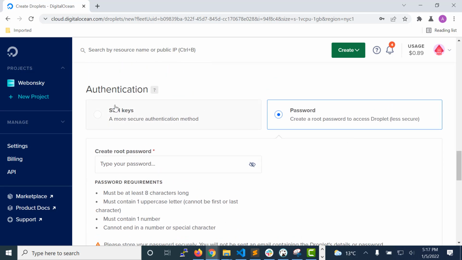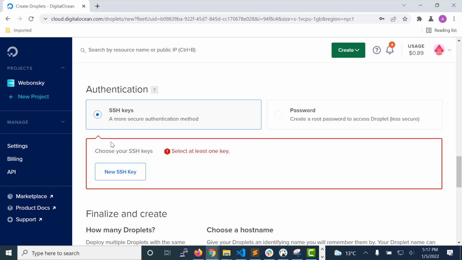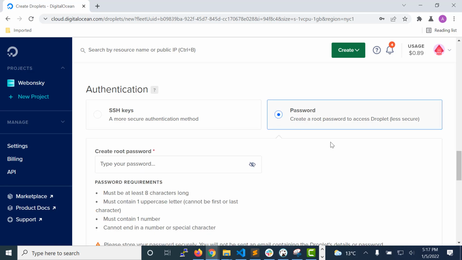In the authentication, you can choose whether SSH or password. So if you choose SSH, you will need to generate a SSH key to log into your server. And if you choose password, you will need to provide a password for the root user. So I am going with the password now.